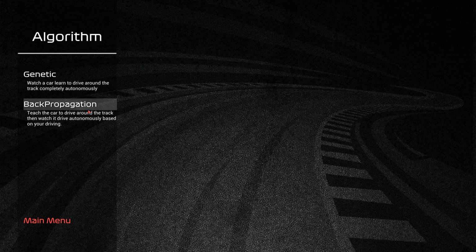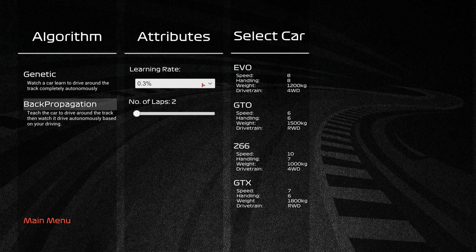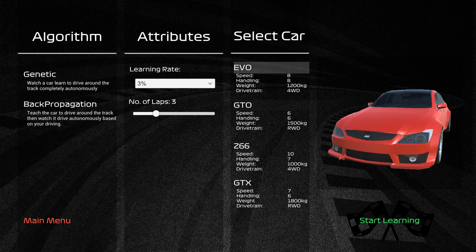Selecting backpropagation will show the following attributes. Learning rate is the smoothing rate to stop the weight going in big chaotic steps, and the number of laps is the amount of laps you want the car to be trained on. As always, you can select the car and press continue.